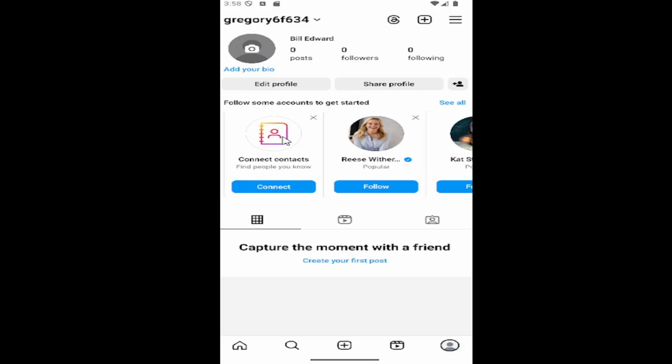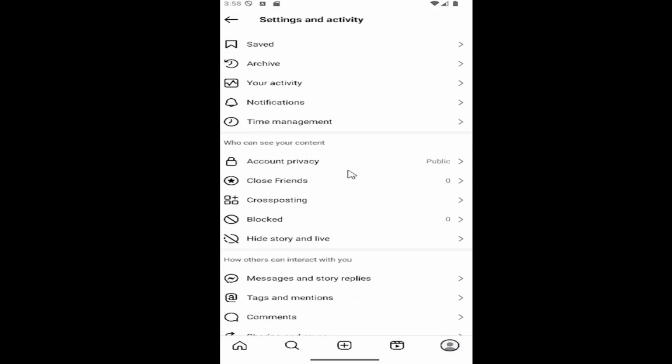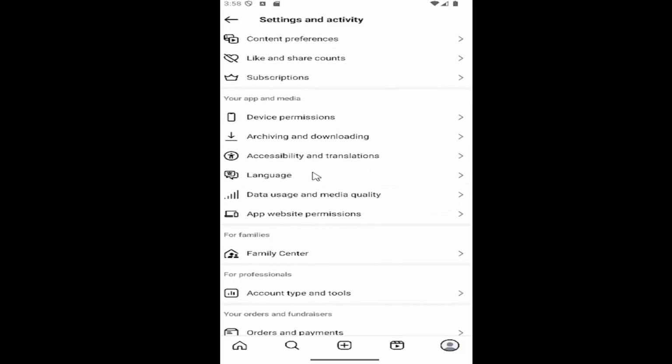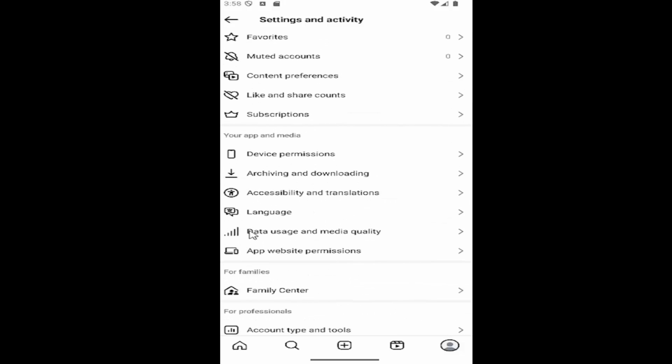So all you have to do is open up Instagram and select your profile icon on the bottom right. Once you have your profile page up, select the hamburger icon up at the top right. And then you want to scroll down here and go to near the bottom section. Should be a lot of icons in here basically.